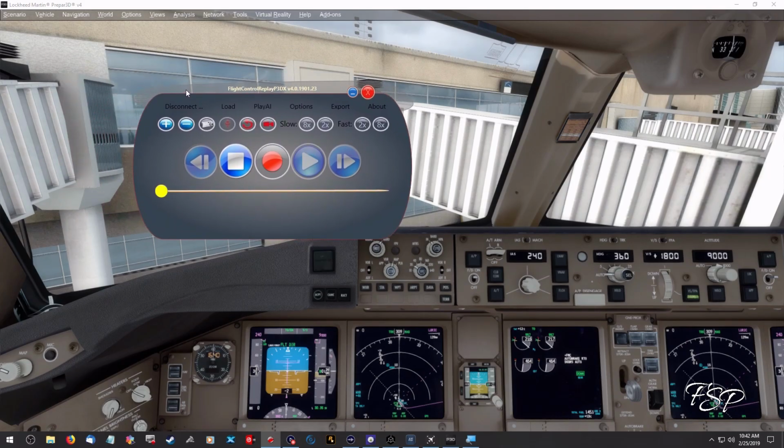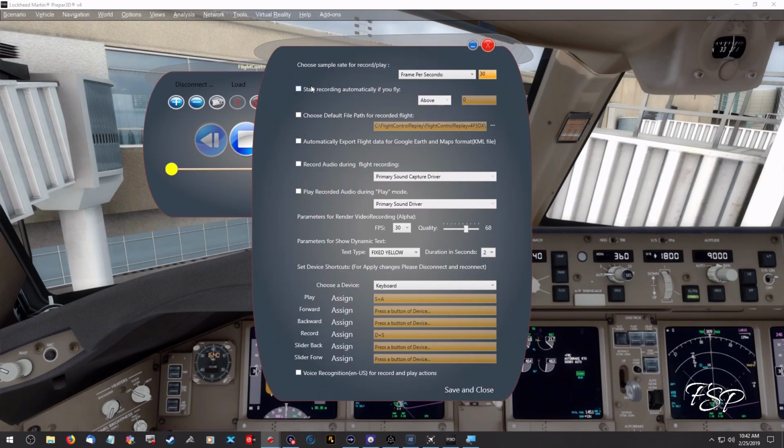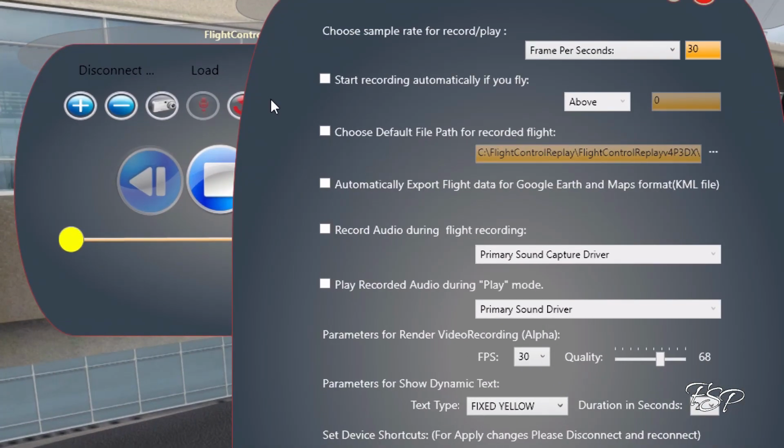Now the interface itself, it's not very pretty. It's aesthetically not very pleasing to the eye. You've got a few options here, and we're going to open up that tab. In here you're going to see that we have several different ways we can adjust the options.